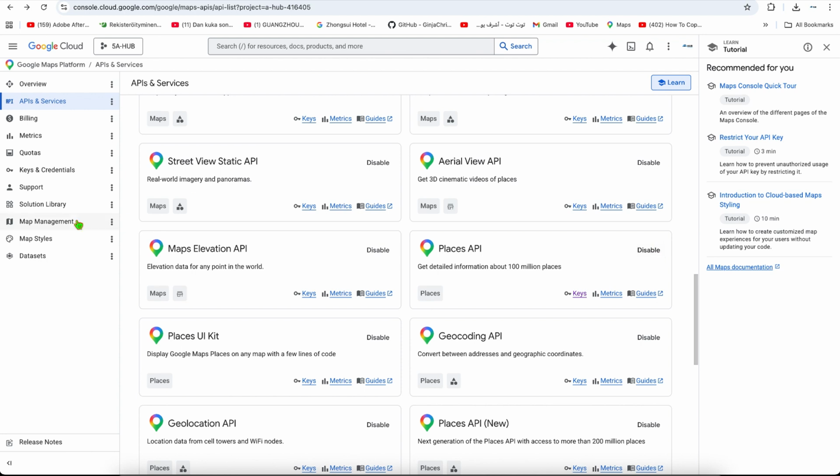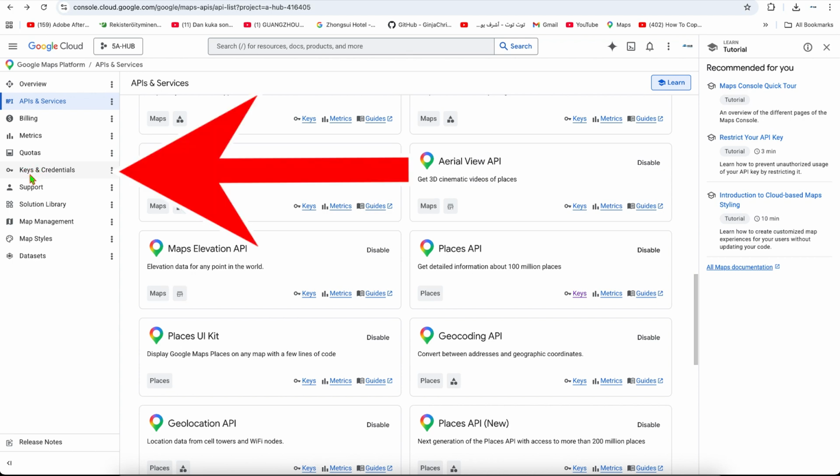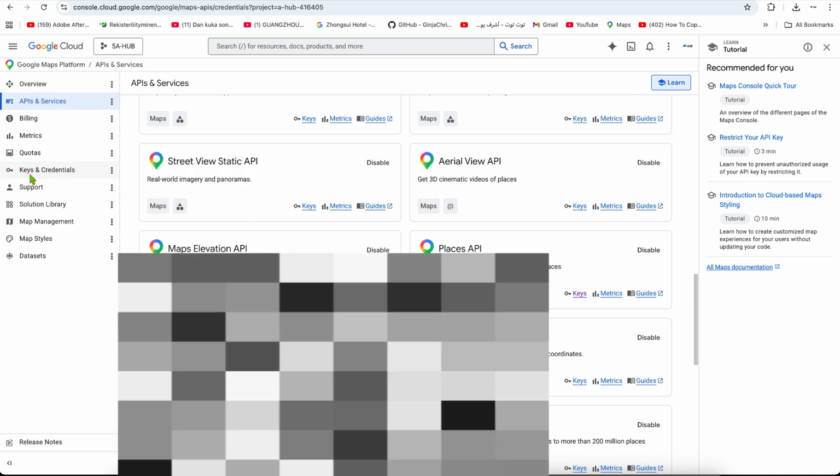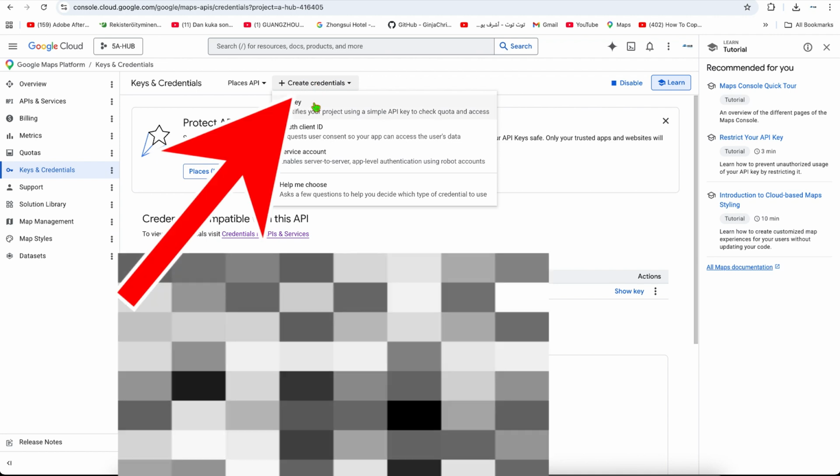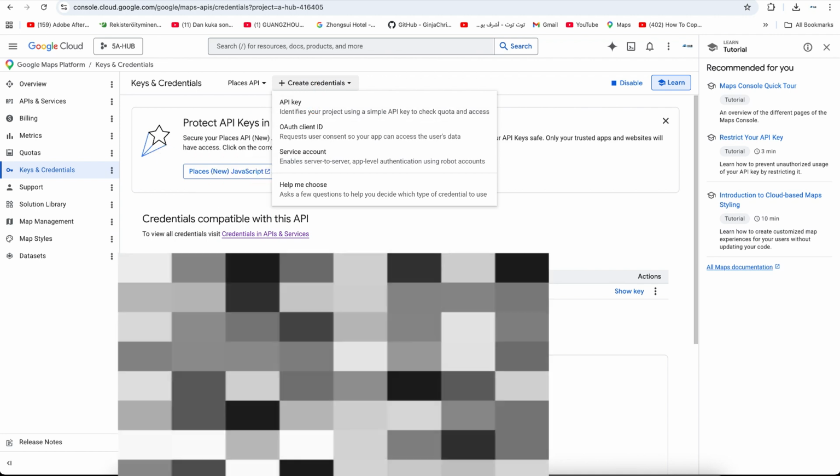So let's create the key. We will go here, next, on the left side, Keys and Credentials, then go to create credentials and then API key. So you will get your API key here.